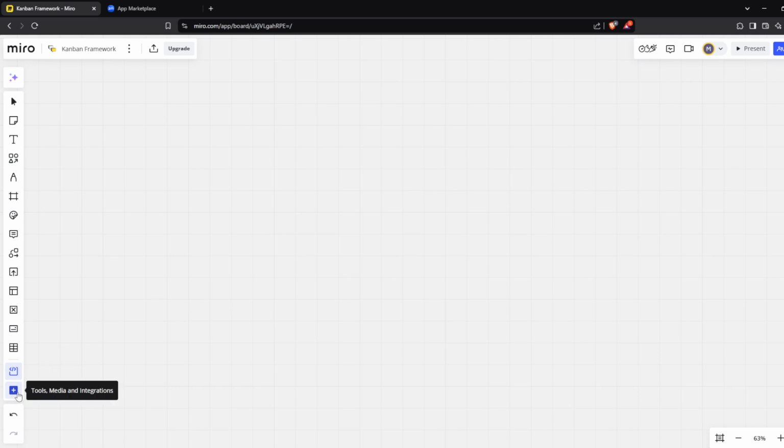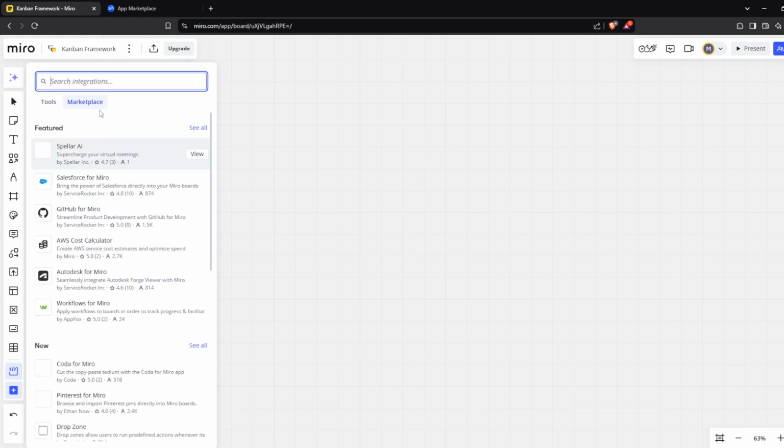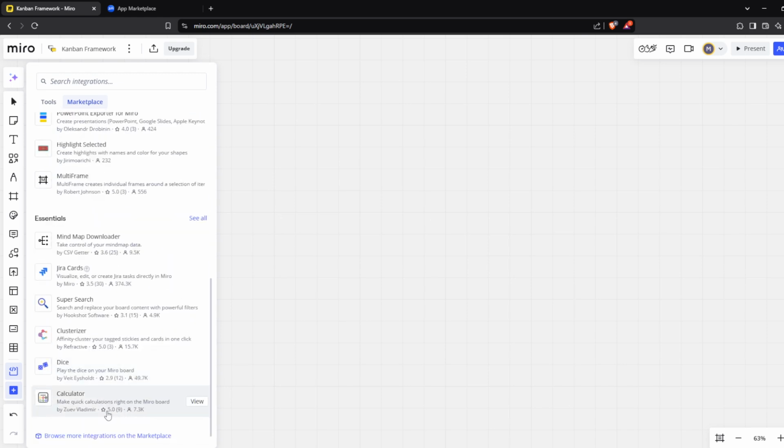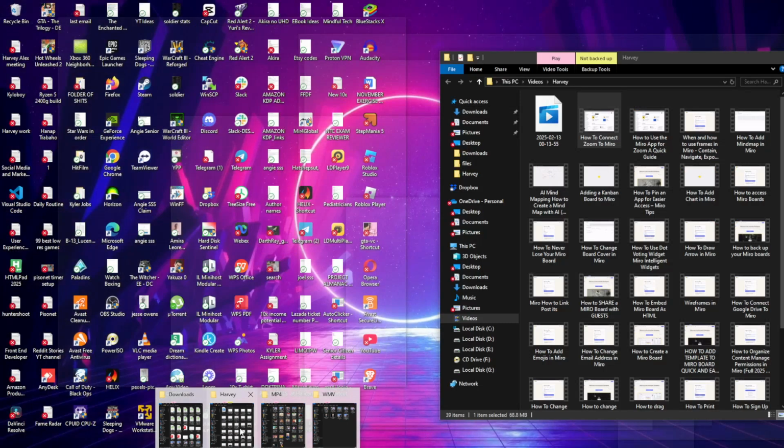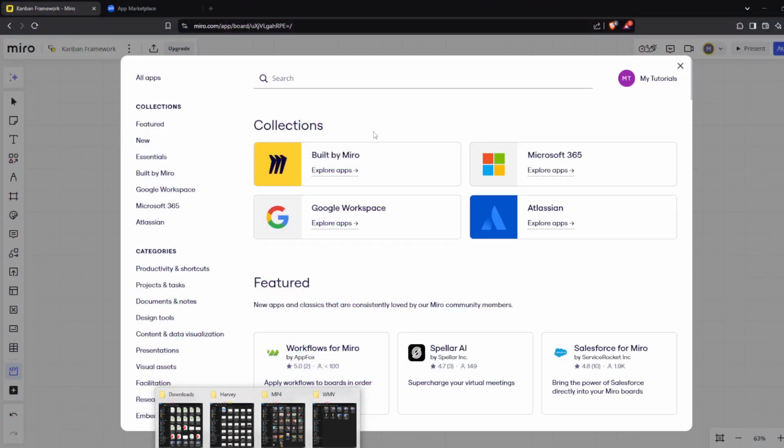To start, you'll need to open your Miro board. Once there, look towards the left side of the interface and find the plus button. Clicking this will provide you with a variety of options, but for our purposes, we're focusing on adding integrations. Now select the Marketplace option from the menu that appears. The Marketplace is where all the integrations live, and it's your gateway to connecting different apps and services with Miro.